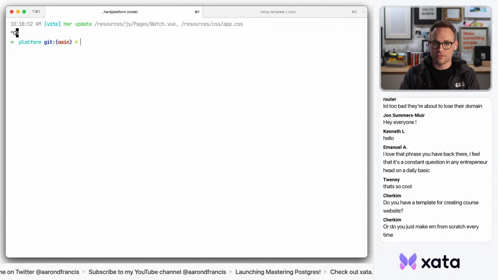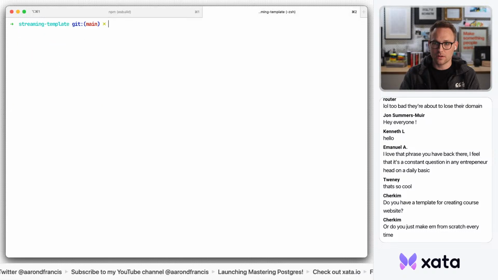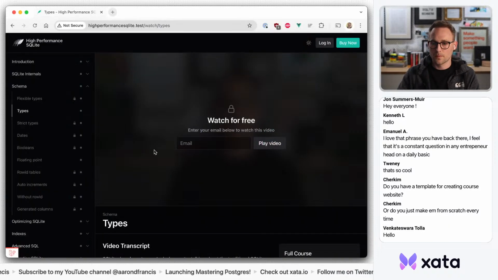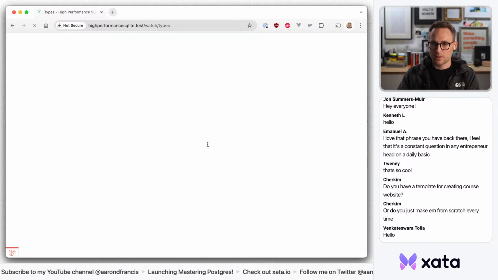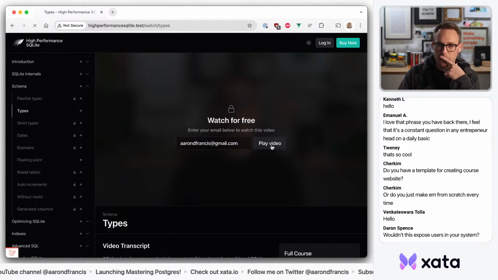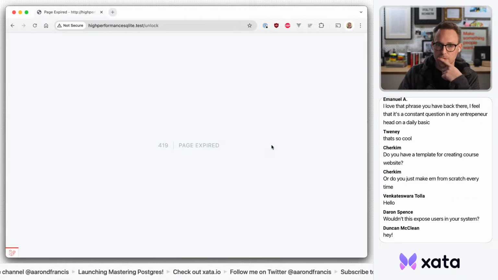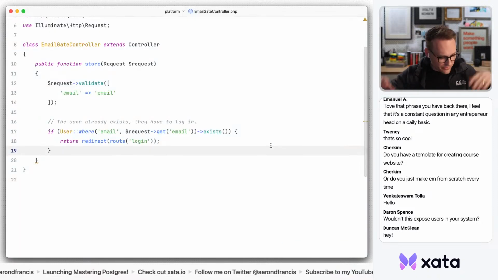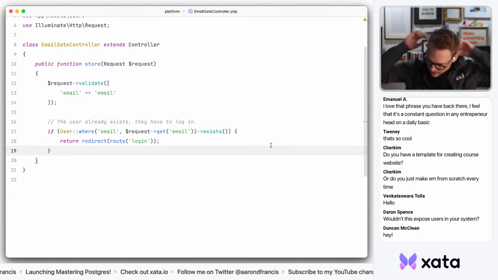So I think this is running. Yep, that's running. I don't need streaming template. So let's just go ahead and check this. If I refresh that, and if I do aarondfrancis@gmail.com, y'all don't email me, and I hit play, what's gonna happen? Oh, I don't have a CSRF. Oh, do I care about that right now?